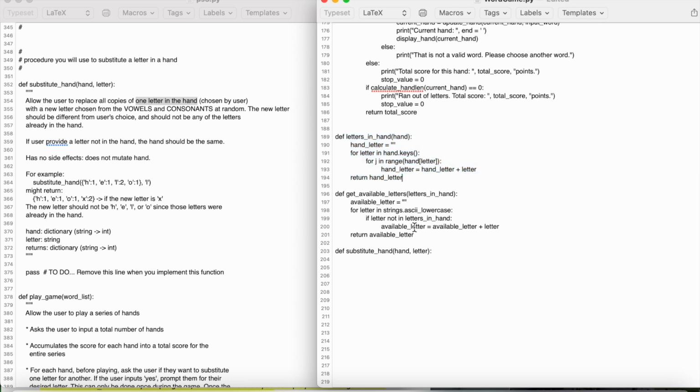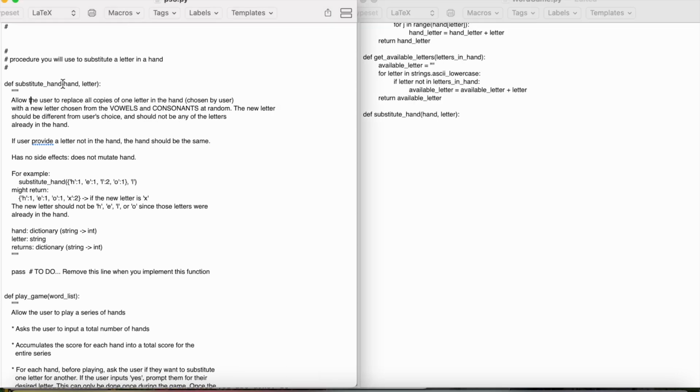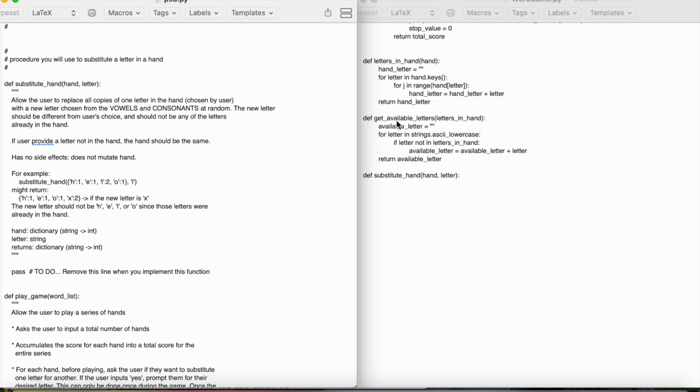So now that we have each of these helper functions, we can actually write substitute hand. As it says in the instructions right here, for substitute hand, we're going to allow the user to replace all copies of one letter in the hand chosen by a user with a new letter chosen from the vowels and consonants at random. The new letter should be different from the user's choice and should not be any of the letters already in the hand. So this is why we wrote the two helper functions, letters in hand and get available letters. First we had to look at the fact that the new letter should not be any of the letters already provided in the hand. So what are the letters already in the hand? Well, that's letters in hand.